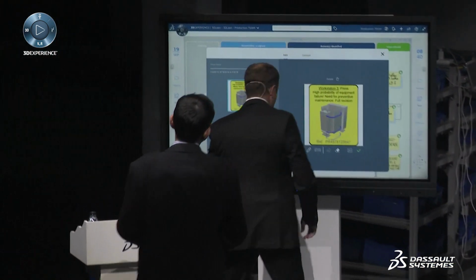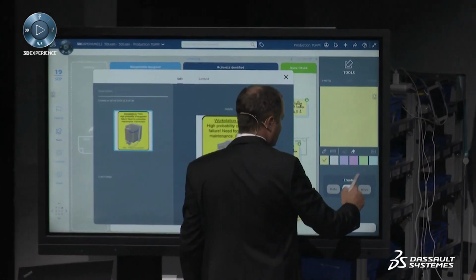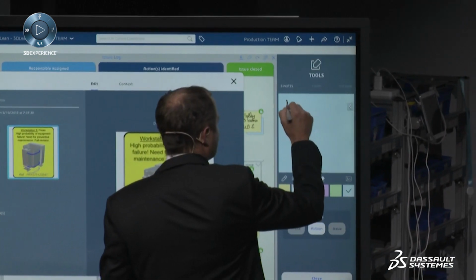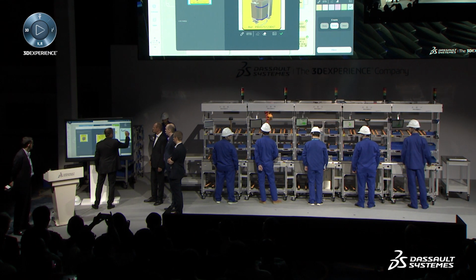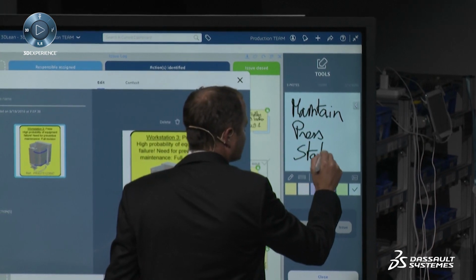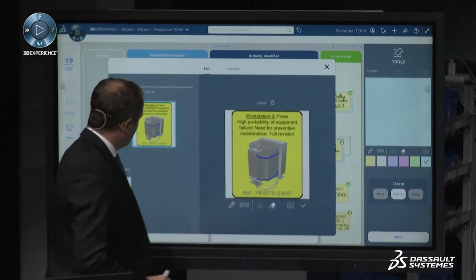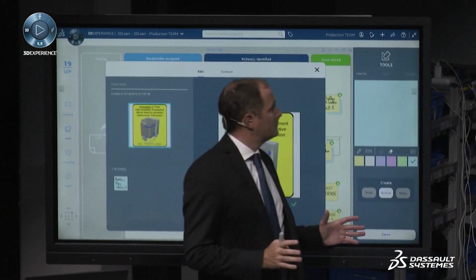So we said, okay, we have to perform some maintenance urgently, so let's take this action first, okay? So maintain, press, station 3. All right. That's for you, Henri. You okay? All right? Okay. Now I want to know when.